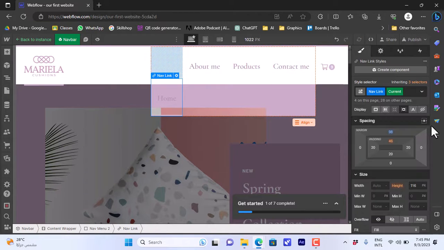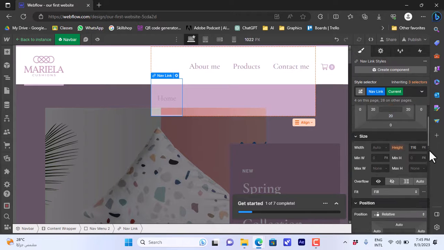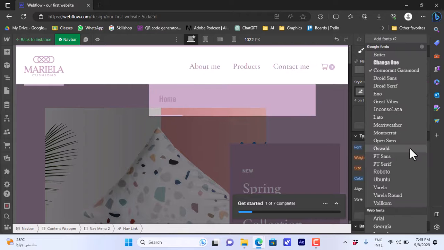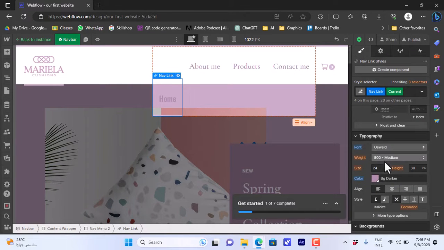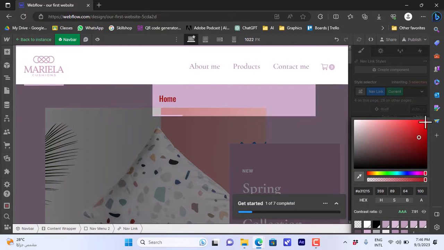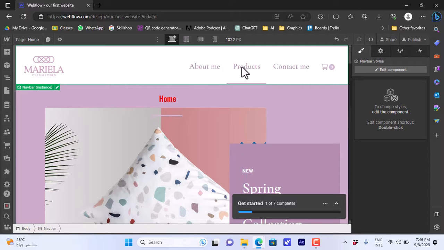And we can also edit the text style. So if you scroll down a bit to the typography, we can edit the font here, and we can also edit the size and the alignment and style, and we can even edit the text color. So let's make it bright red. Okay, looking good. And we can do so with each element or each text here.